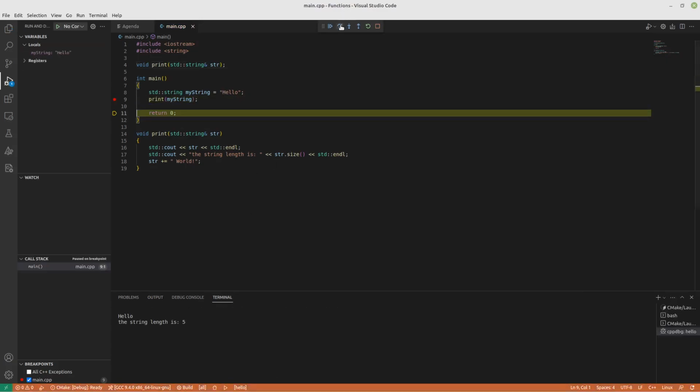Now when we run it, you can see it actually changed the original one. So what this ampersand means is we're passing by reference. We're actually saying take this variable and give ownership and control to this print function. And the print function can do whatever it wants to it. And then once it's done, it will actually have affected this instead of a copy.